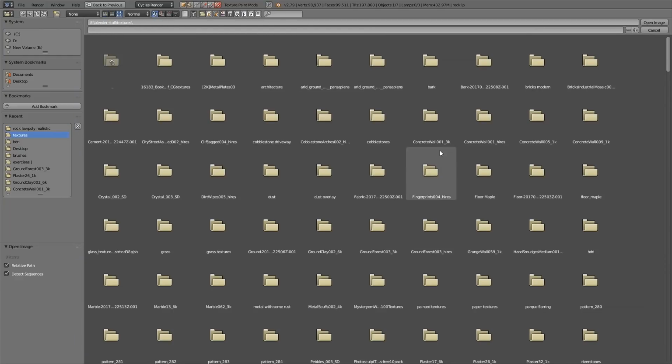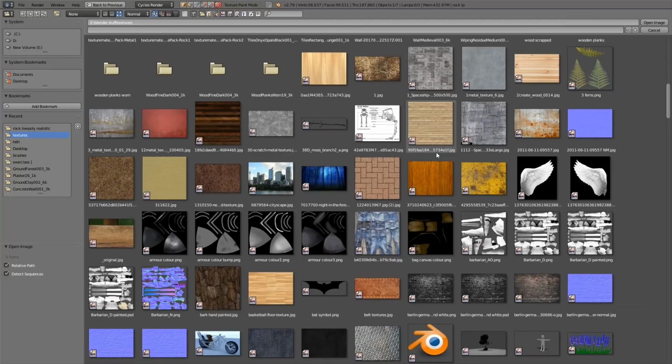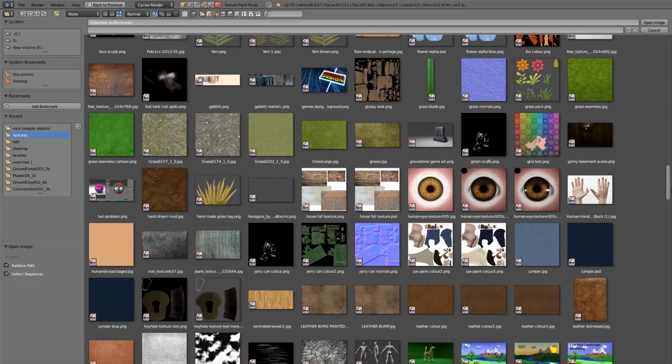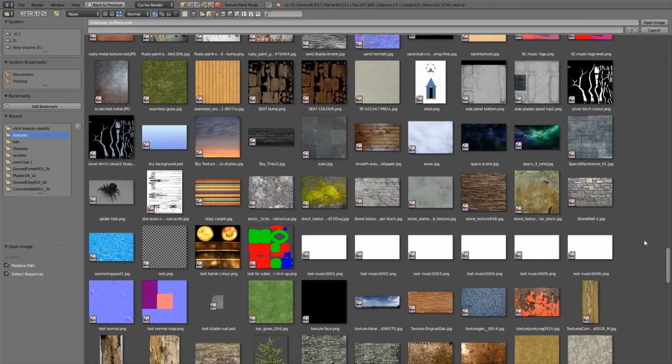I've got lots of textures. You can find your own. Textures.com is a great place, and if you look up some rock textures there's loads to choose from. The one I'm going to use is this lichen one here, because I quite like it.